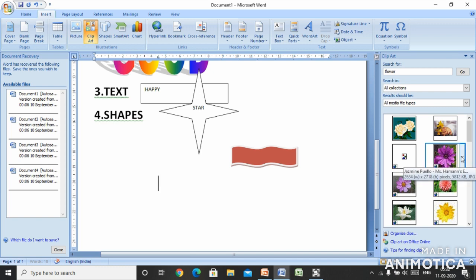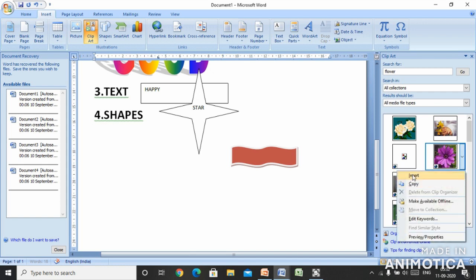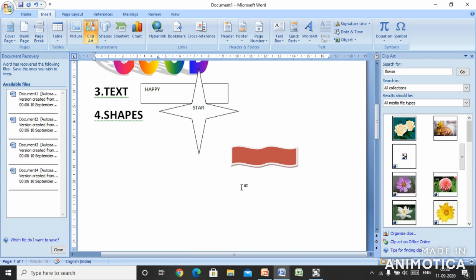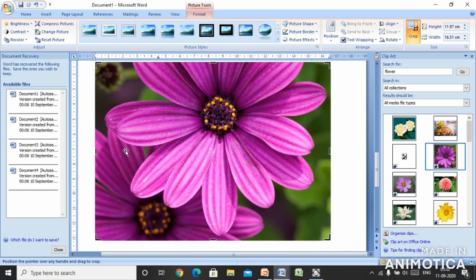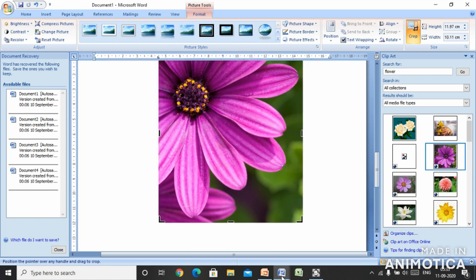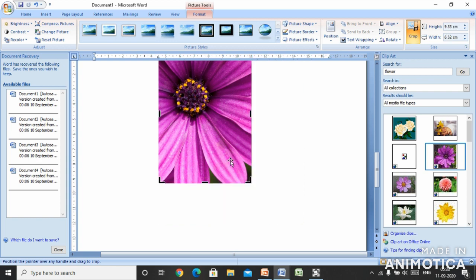Once again, let us try. Click on this, click on insert option and it will be inserted. So this way you can see the picture has been inserted. You can crop this picture also according to your desire, whatever size you want. This way you can crop your picture and make it small according to your desire. So this was, children, inserting clip art in your document.